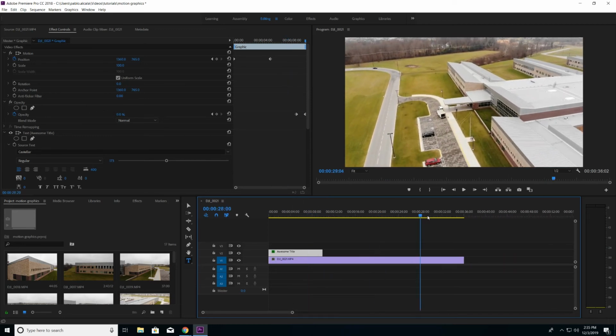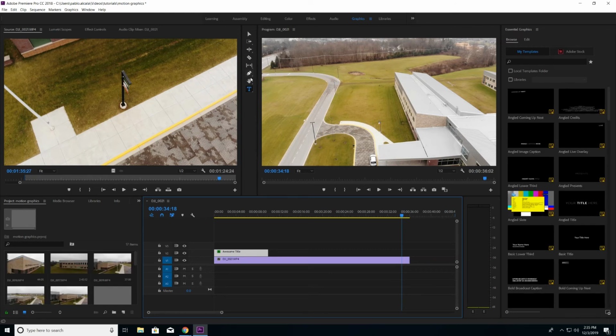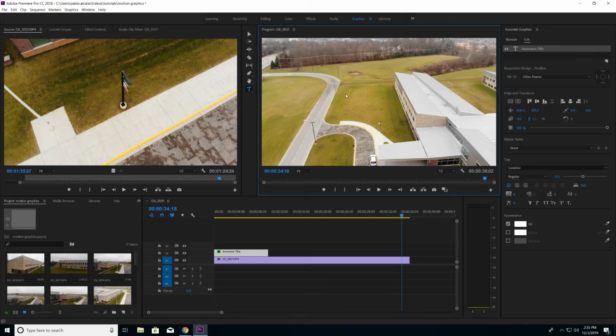Now we're going to go to the last part, which is actually a lot easier. We're going to put some rolling credits in here. So I'm going to go back to the graphics, clicking the type tool, and when I click in the frame over here in the program window, it creates another text layer up here on video two.